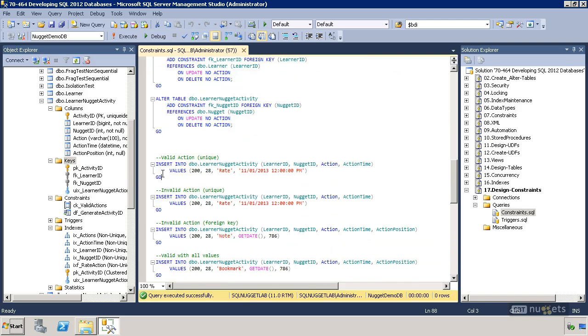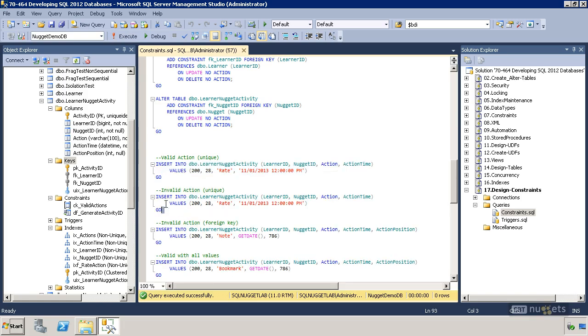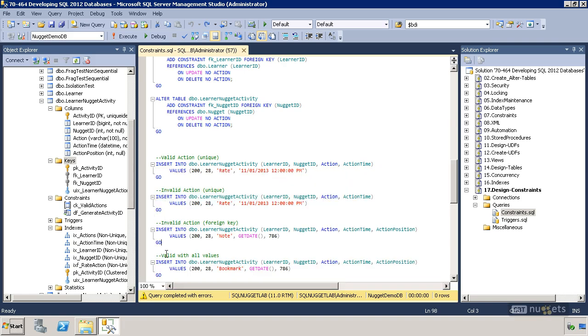And we'll start here by testing our unique constraint. So this one should fly because we're putting in a record that doesn't exist across those three fields. Remember, we put a unique constraint here on learner ID, nugget ID, and the action time. So let's add that in there. Looks good. And now let's try to add that same record. We should get an error here saying that we're violating our unique constraint. Good. We can test out our foreign keys to make sure they work by changing the learner ID and then the nugget ID.